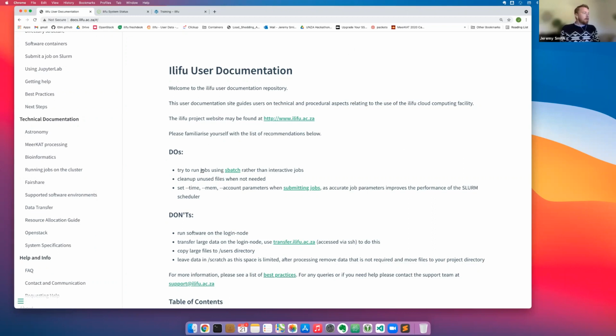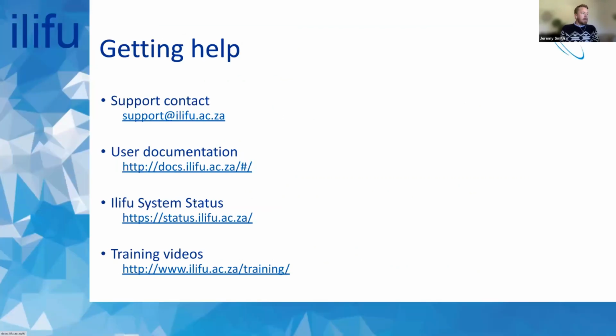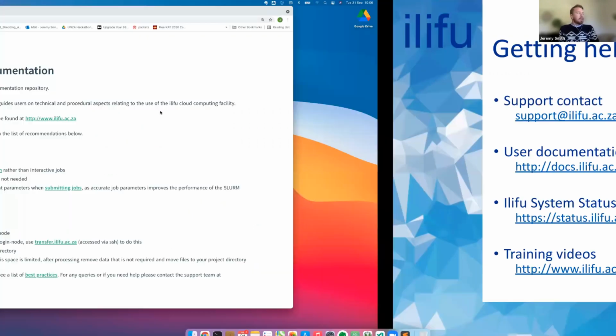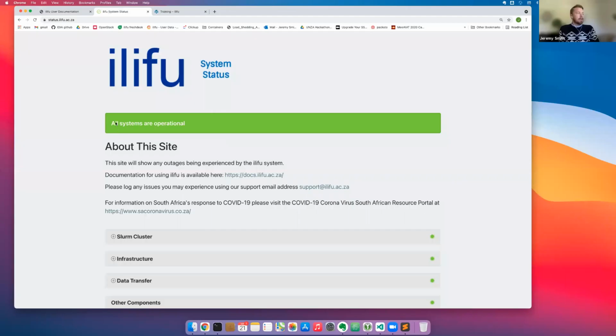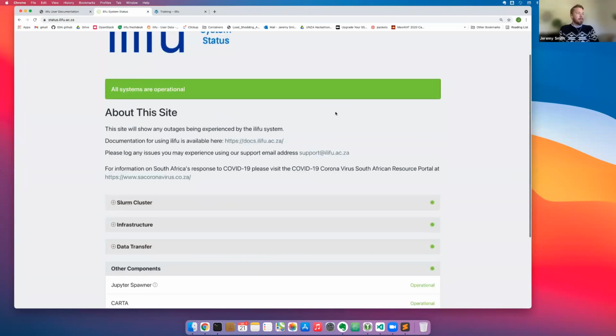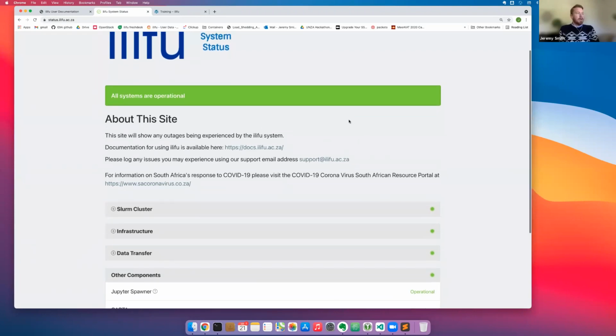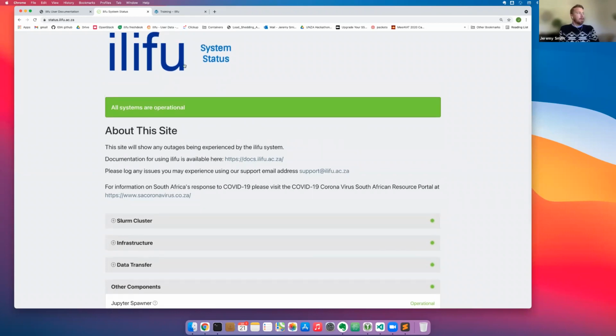In terms of the other support channels, we also have the ilifu status page, which is at status.ilifu.ac.za. This just shows the status of the cluster. There's a summary at the top of the page, and then the different components. This is a really good place to first check if you're experiencing an issue, because it might be a general system issue. But if it's not listed here, please do contact us at support@ilifu, and we can follow up.